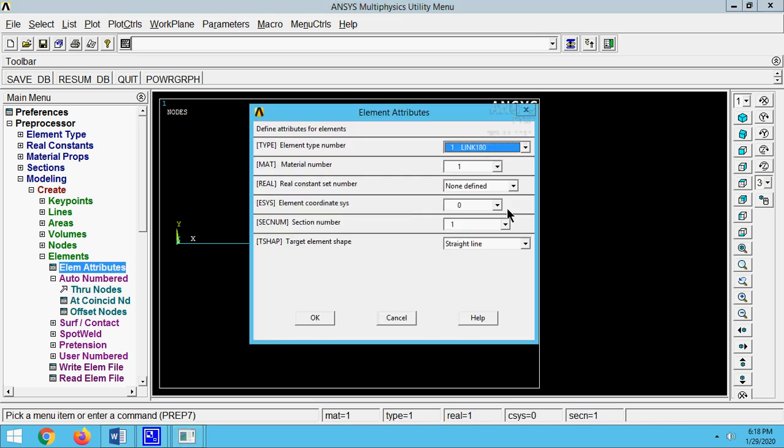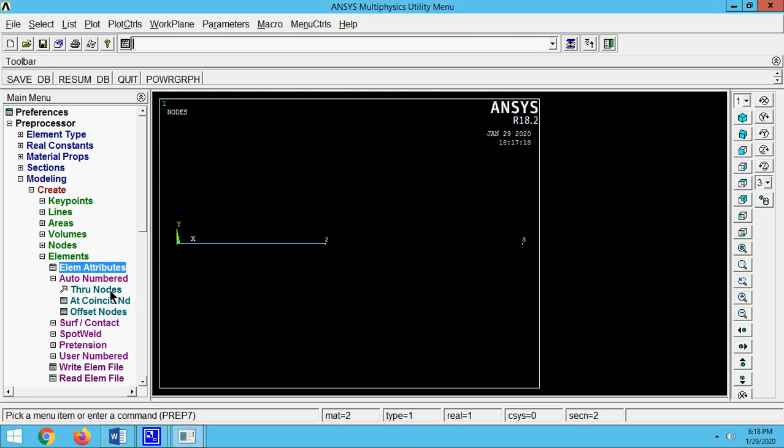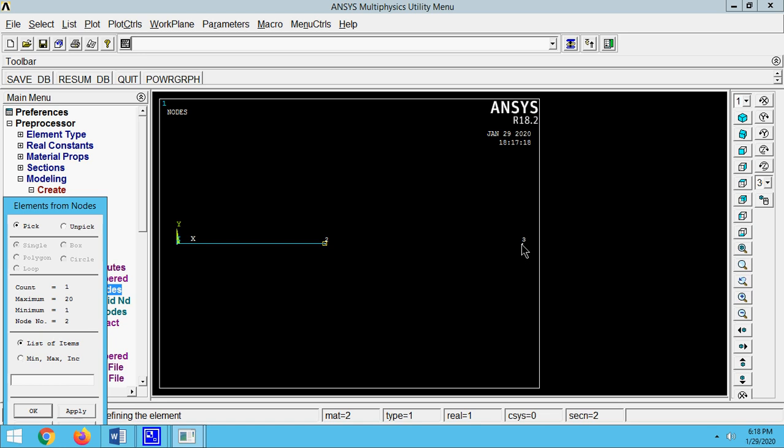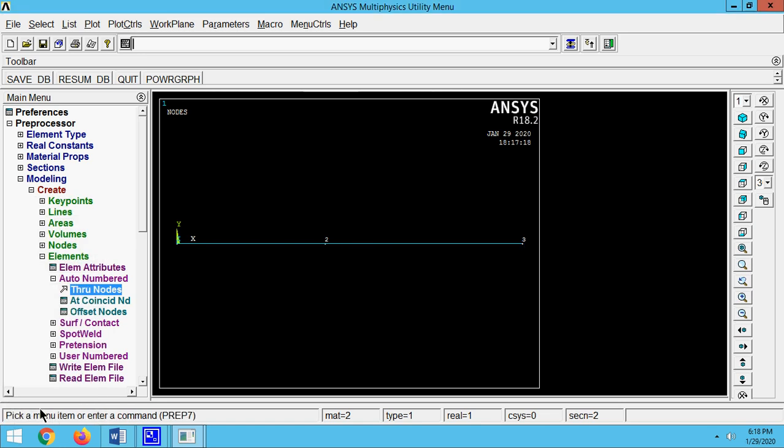Then I am changing this to the second material, and this section number also I am changing. So section number is 2. I am saying okay. Then I am going for through nodes, and from here to here I have selected this.